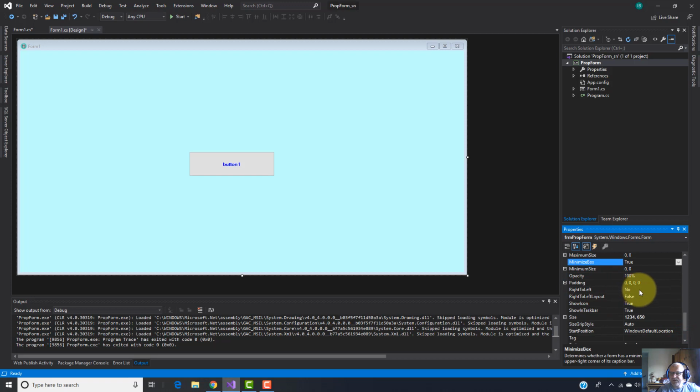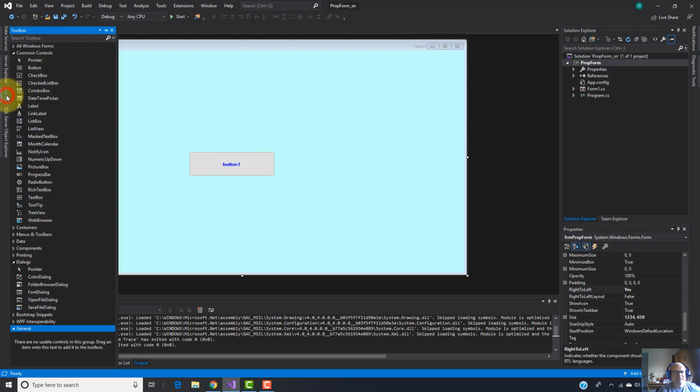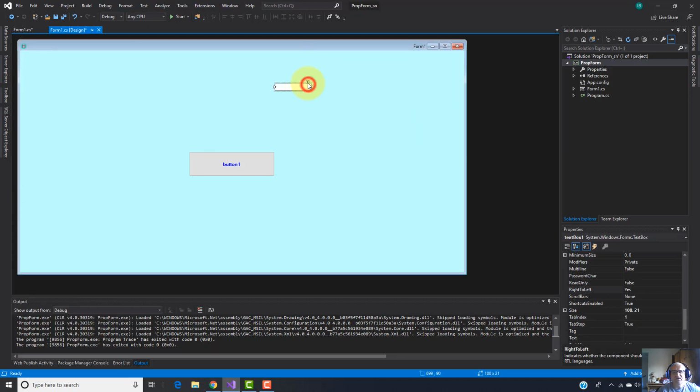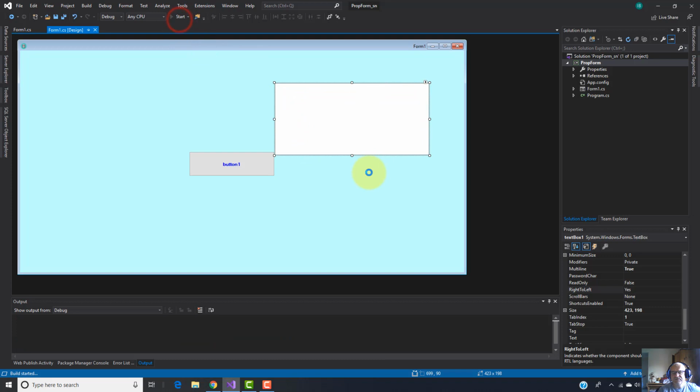Also, if your writing is from right to left, you can enable it from here, and you change it now to yes. And now, as you can see, this Form1 is moved to the right. And if I bring on my form a text box, and I'm going to make it bigger, here you go. Okay, let's launch this.